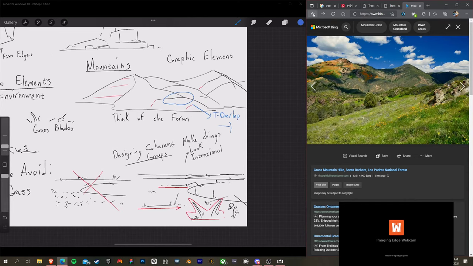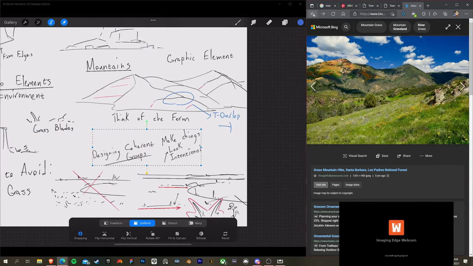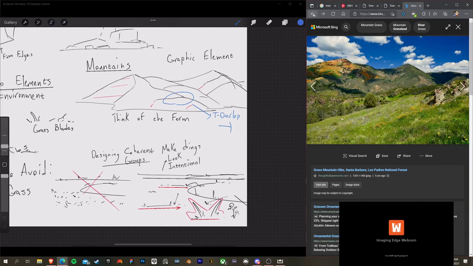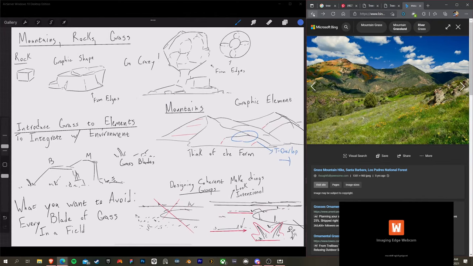T overlaps are really good at, for one, showing overlap and helping describe separation of, let's see, foreground and background. By putting one line in front of the other, you can separate it and say this is a new object without having to go so far as to use value. So it's very important to keep those in mind.